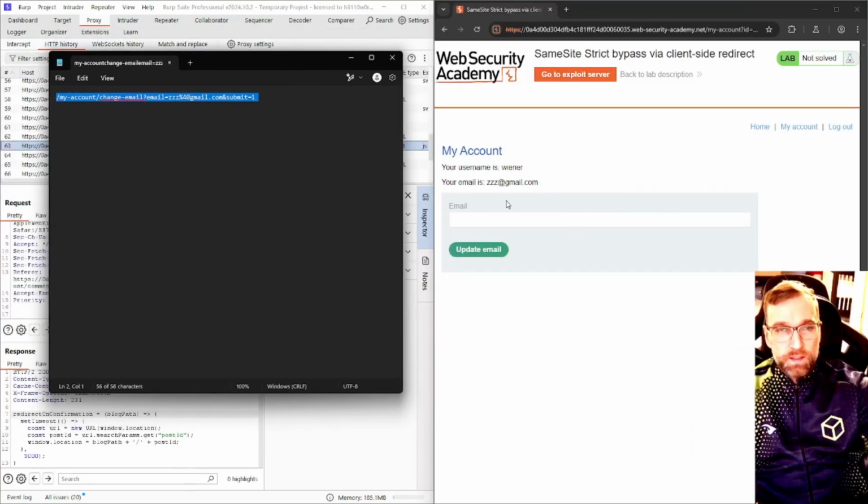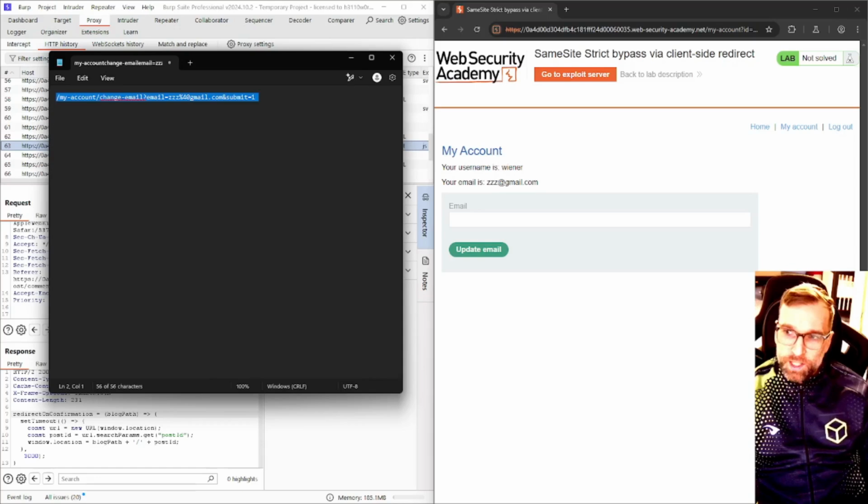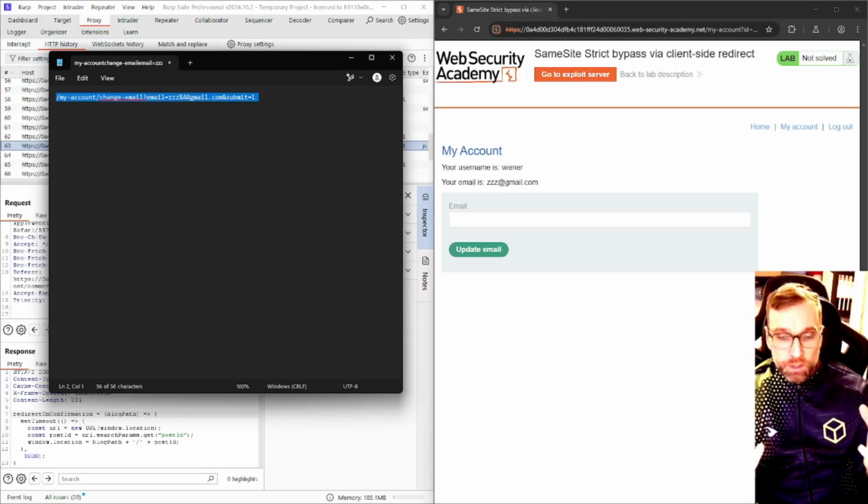You can see it worked. It actually worked with that URL path. It brought us to the endpoint and triggered the function, passed the parameters to the backend, and our email was changed, and that's now reflected in the front end. So that's fantastic. This is where things get interesting. What we need to do from here is we need to bypass the SameSite Strict header.